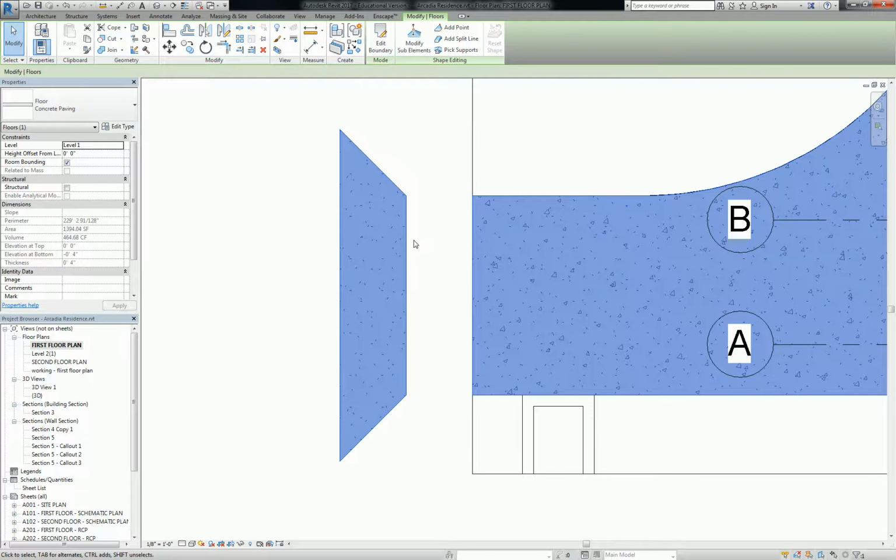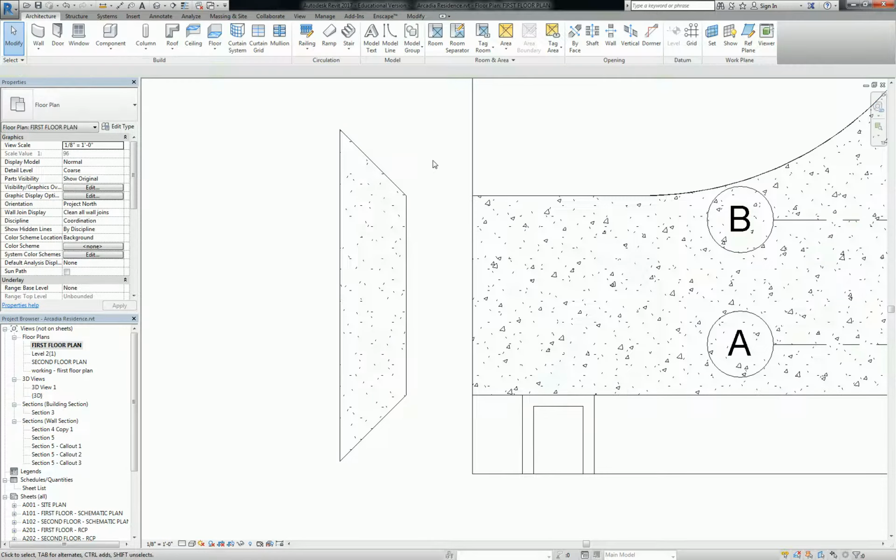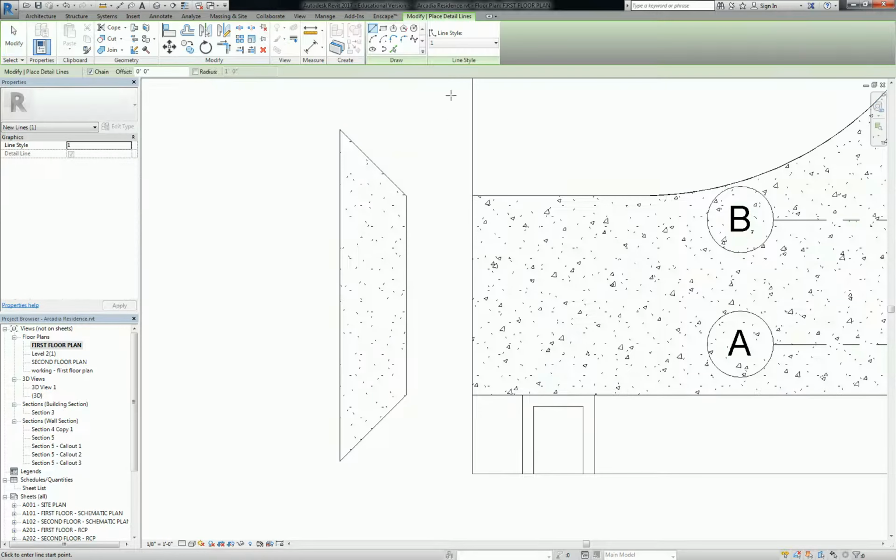But we need to modify points on this. So before we actually go in and modify those sub-elements, grab a line, like a one line or a hidden line, and just draw some detail lines across this. DL is the hotkey for it, guys.